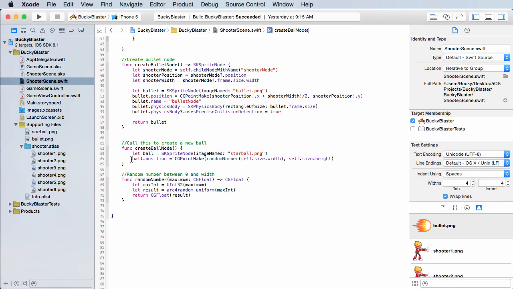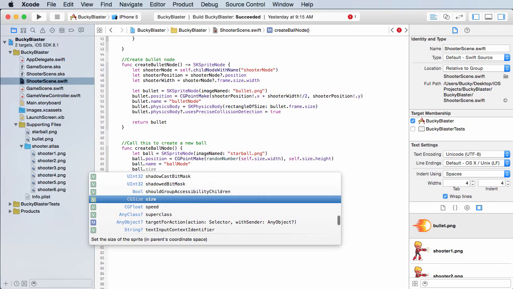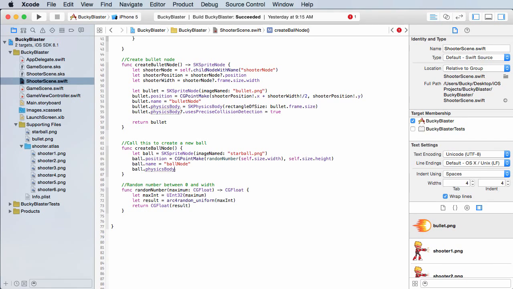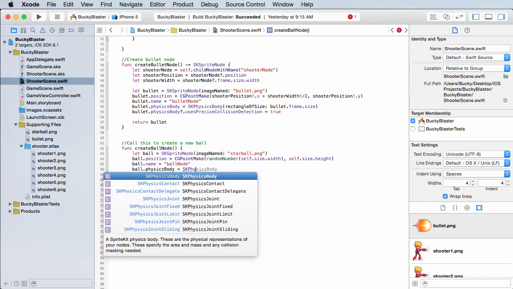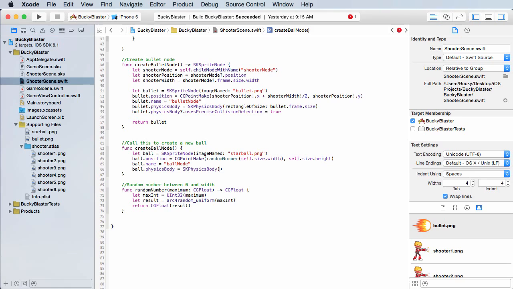So now we generated a point that has a random X value that's always going to appear at the top of the screen. Now we're just going to continue setting some other parameters for that ball node sprite. So the first thing I want to do is give it a name. Gonna name it ball node. And for the physics body, we just got to set up some collision detection stuff right here. Set this equal to SKPhysicsBody. Now, again, remember, this is pretty much the frame around your object. And this is used, of course, with collision detection, all that good stuff.